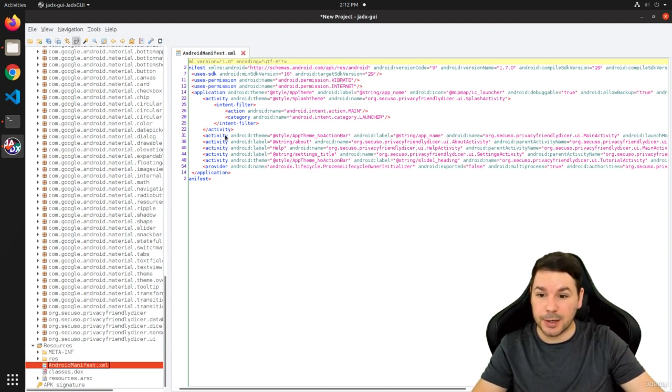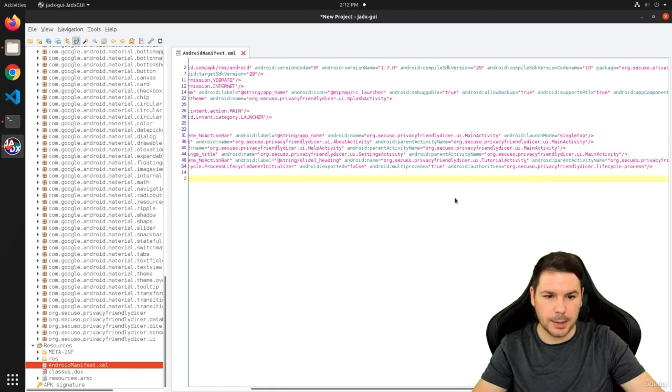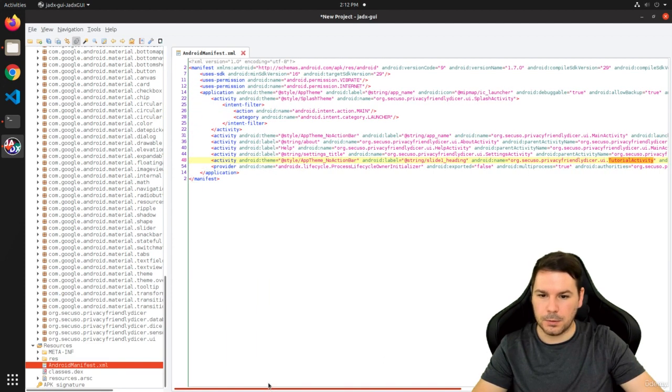Nevertheless, we've got a bunch of activities over here. And this one is our entry point, the splash activity. So we want to have a look into this one first. And then let's see, we've got this one, what's the name? That's the main activity, okay. I have to scroll down a little bit to the right. Okay, so here we can see we've got a main activity, an about activity, a help activity, a settings activity, a tutorial activity, and is this one also? No, that's a content provider, okay.